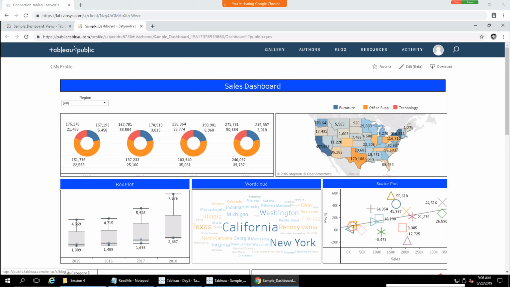Now I'll ask one question here. What is the difference between these two? I mentioned this on the very first day. There were three products: Tableau Online, Tableau Public, and then Tableau Server. How are these three things different from each other?